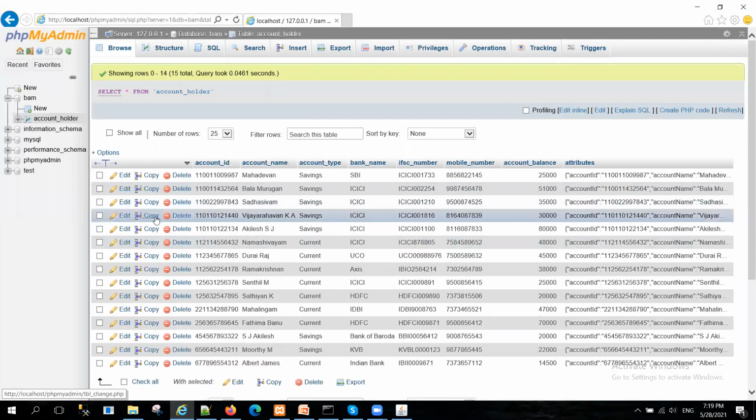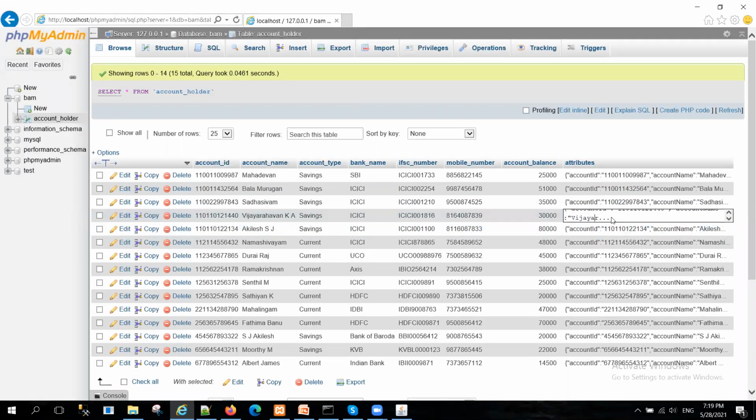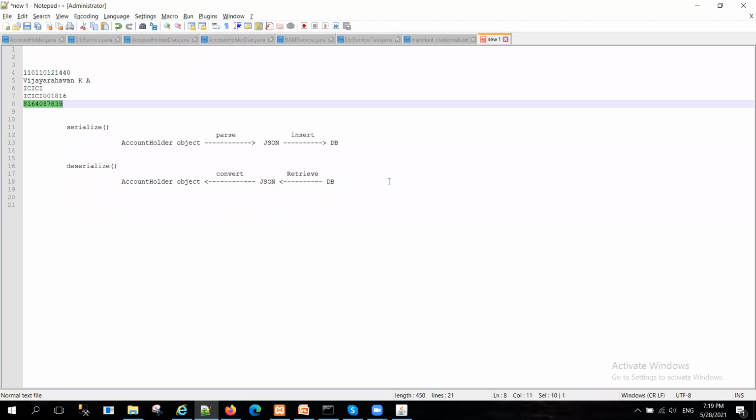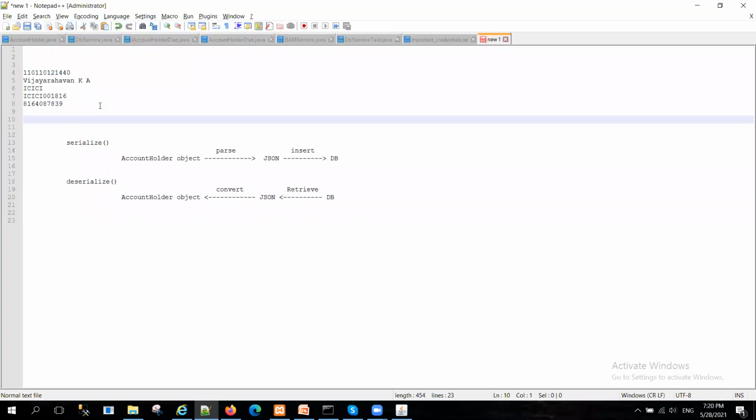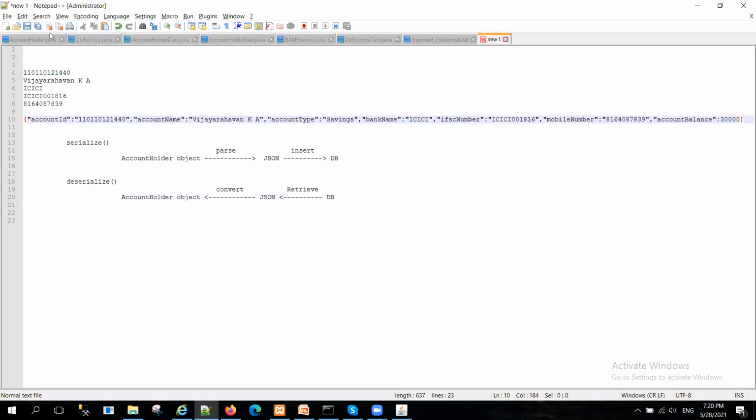If you see here, Vijay Raghavan KA, the entry has been added. This is our JSON representation of this object, right? Next I'm going to deserialize this JSON string back to a Java object. So let me go back to the code.